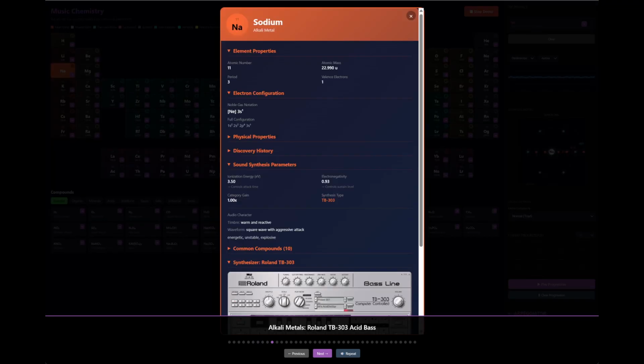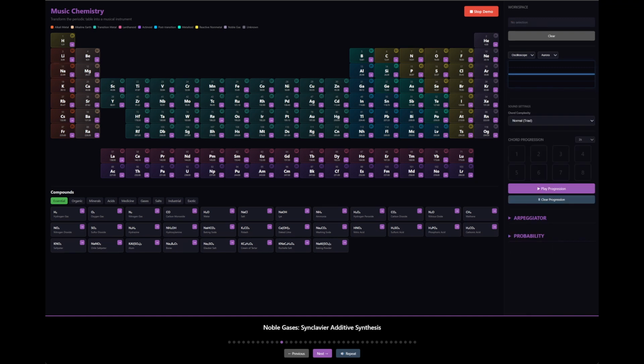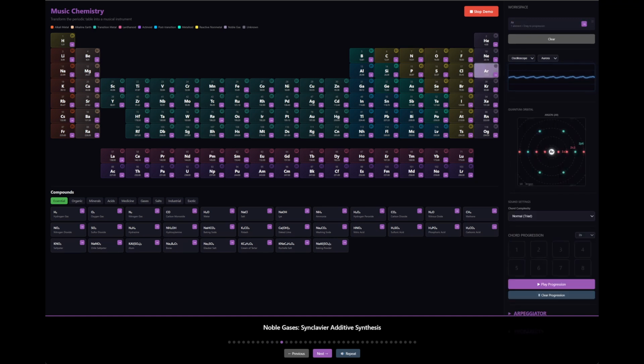Sodium is an alkali metal. Listen to its squelchy, resonant acid-base sound from the legendary Tb3O3. That's the classic acid house sound with resonant filter sweeps. The synthesizer display shows the Tb3O3 using a sawtooth oscillator through a resonant low-pass filter with envelope modulation. This creates that signature acid-base character.